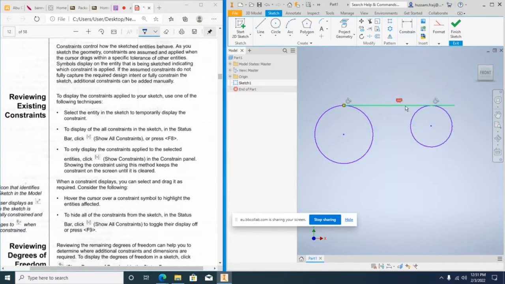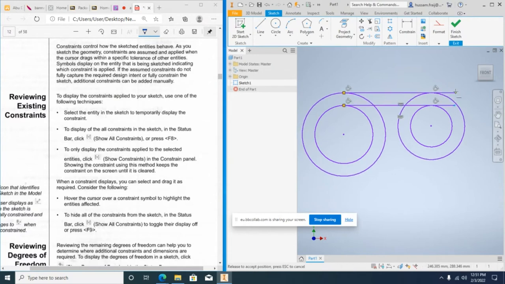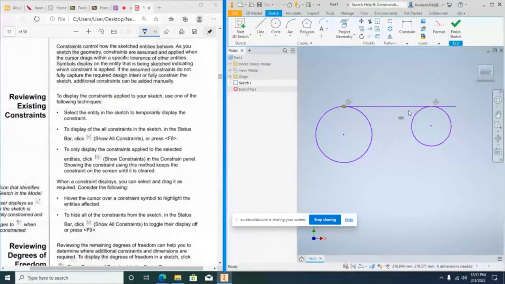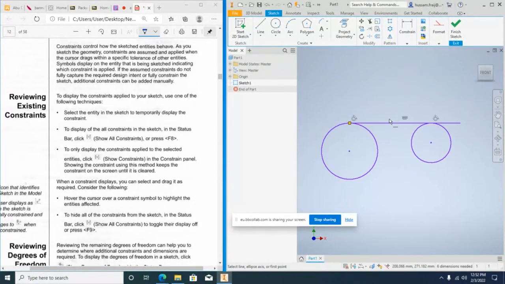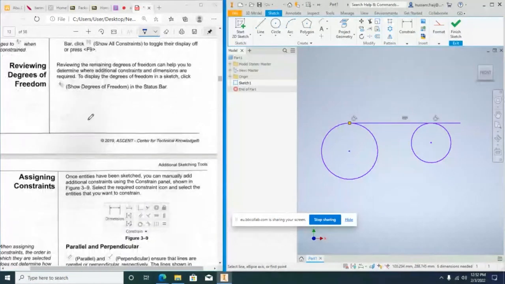This one is horizontal, see, horizontal. And I can't rotate the line to any angle or make it vertical. It's horizontal. I want to remove it. Press F8 on the keyboard if I don't see it, or show all constraints, then I go here, right click and delete. And now the line can make any angle. It's not horizontal. If you want it to be horizontal again, go to constraint, choose horizontal, and click on this line. It will be horizontal.